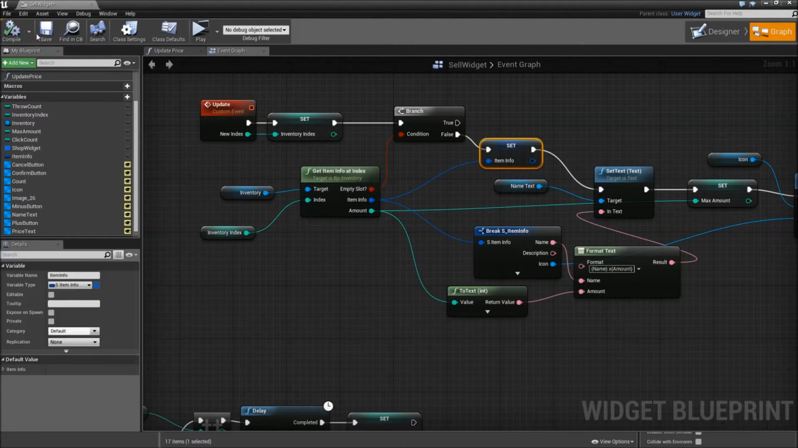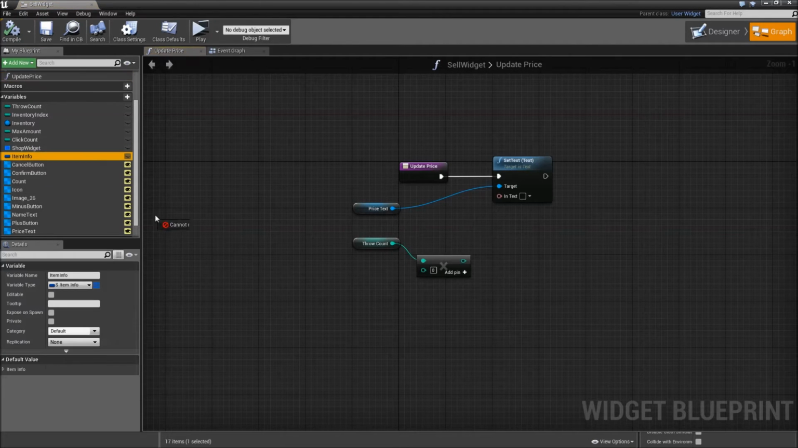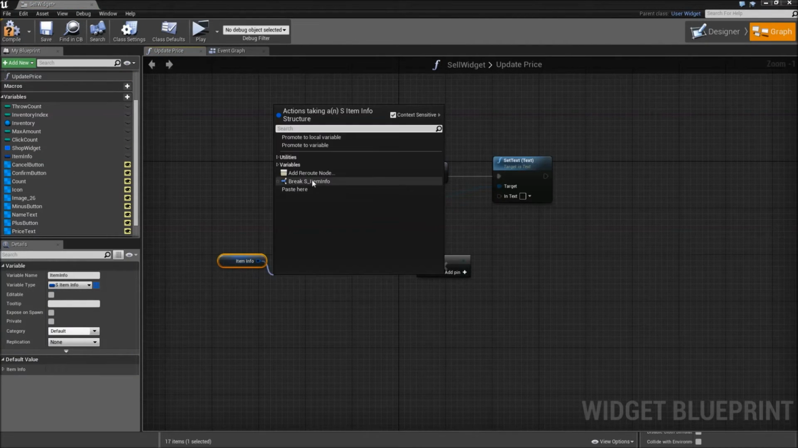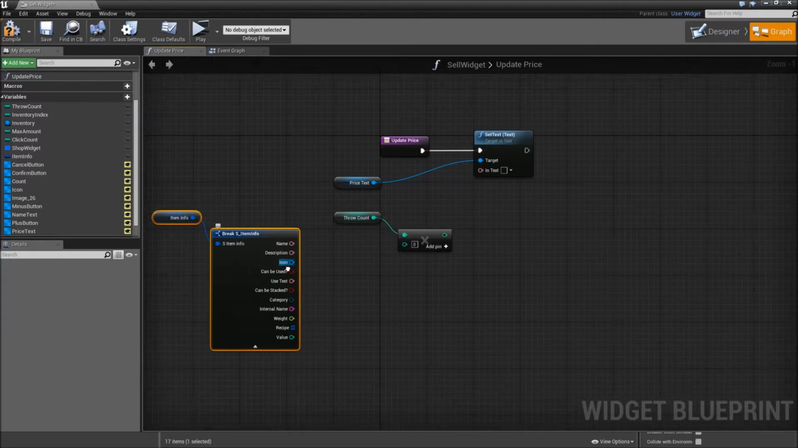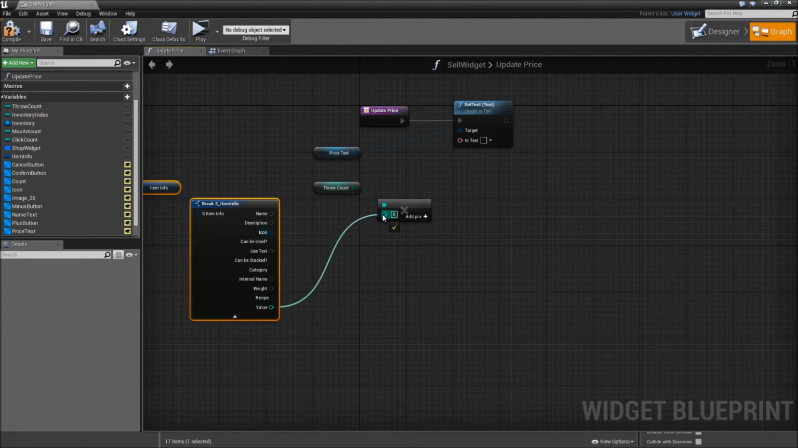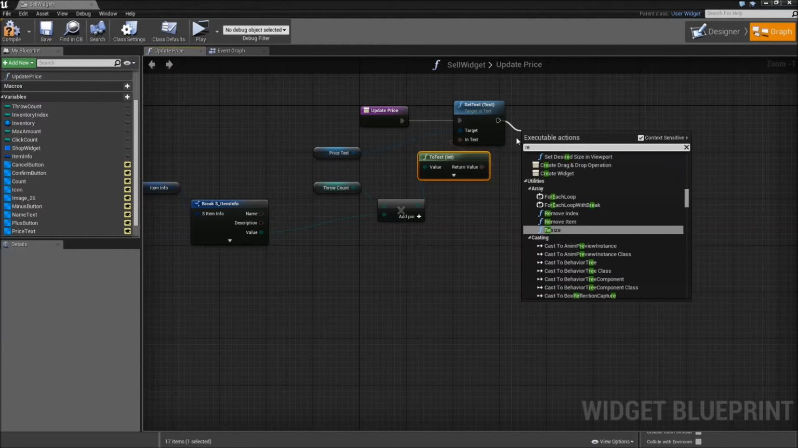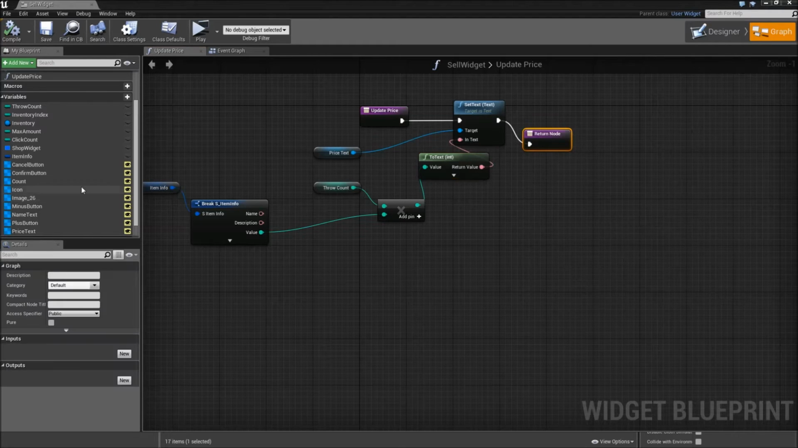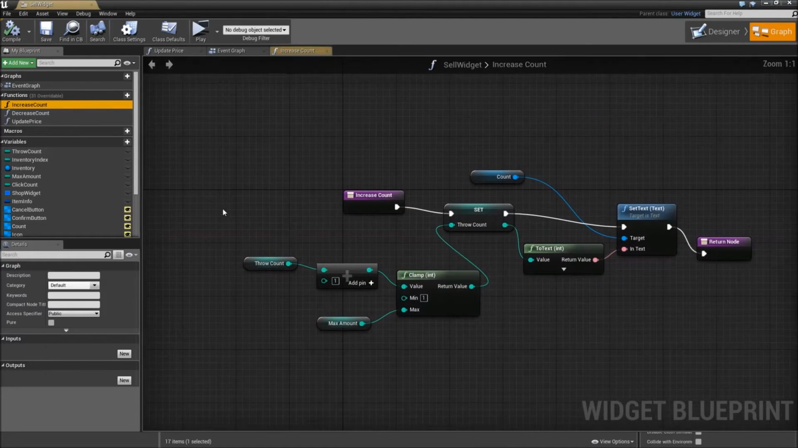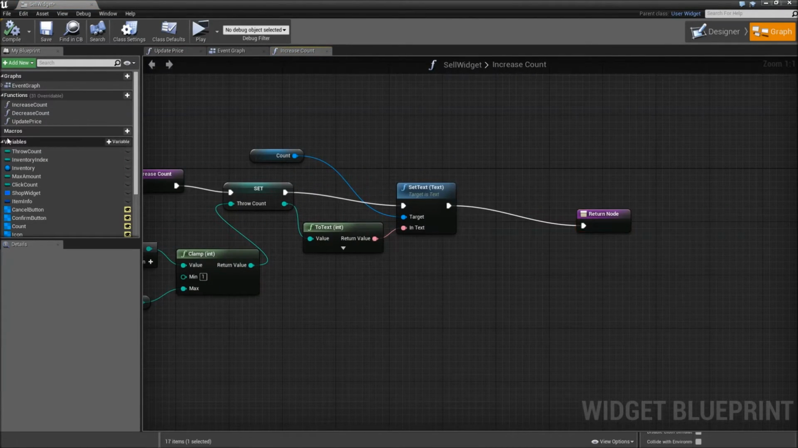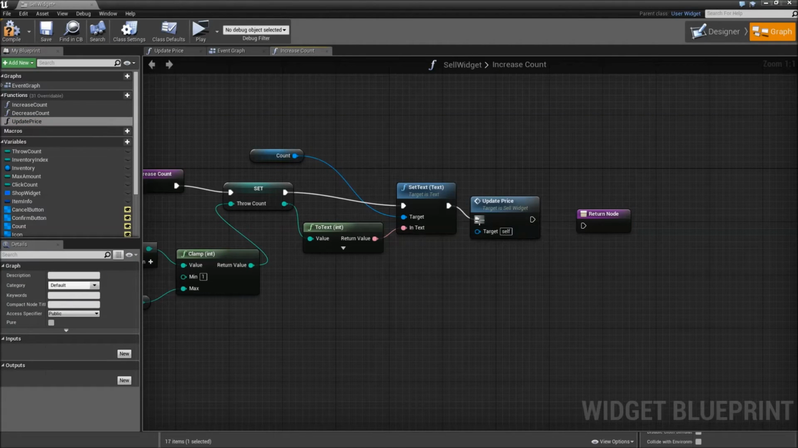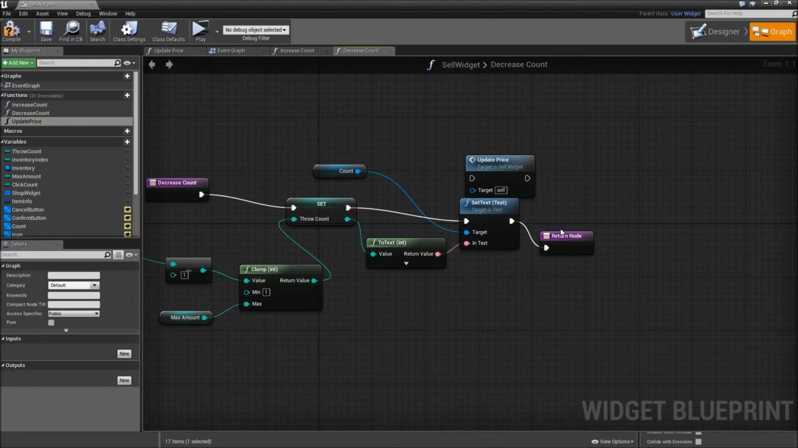And now in our update price function, we will simply get the item info, break that, and get our value here. Multiply that by the throw count, connect that to the text, and after that we can return. Now we also need to call that function, so in our increase count, before we return, we will update the price. In our decrease count, we will call update price.